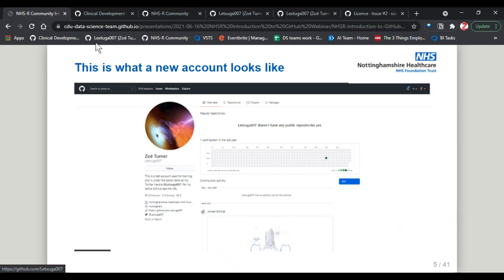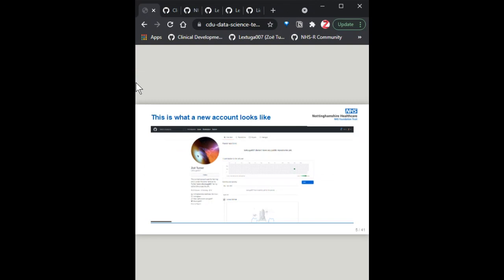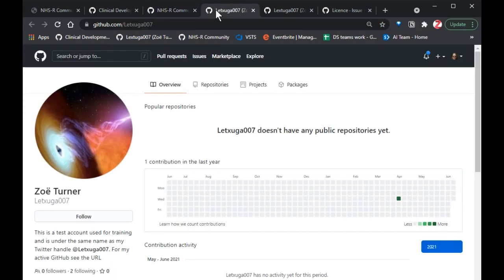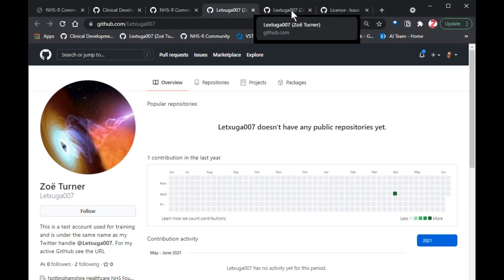I just wanted to show you what a new account will look like, because to have an understanding of what is available or what it looks like, it's very easy to forget what it looks like. I set up my own account, and I've actually misspelled my own name a few times. So I have this as my Twitter handle. This is my test account. I've just created something and it's very sparse. This is what a new account would look like if you were to look for somebody else's, which I'll show you how to do, or set up your own.